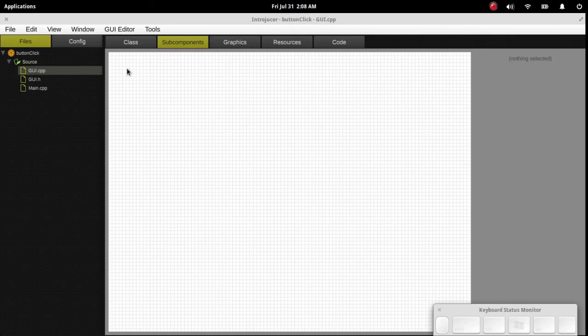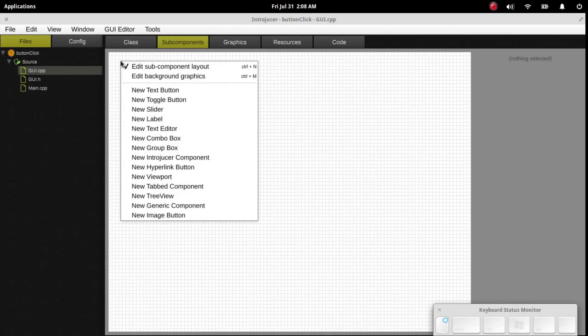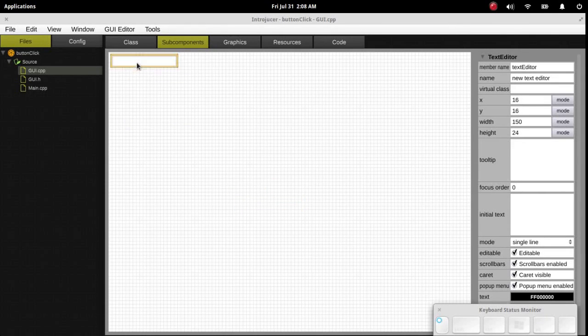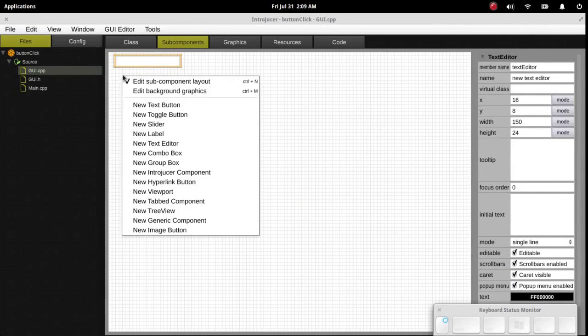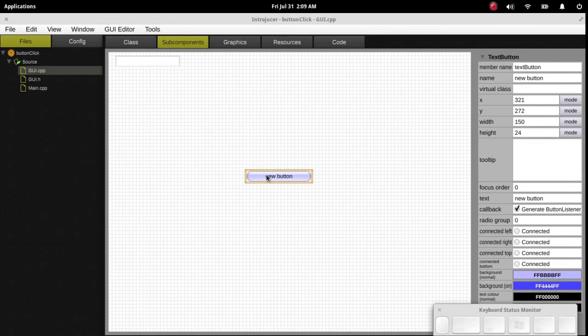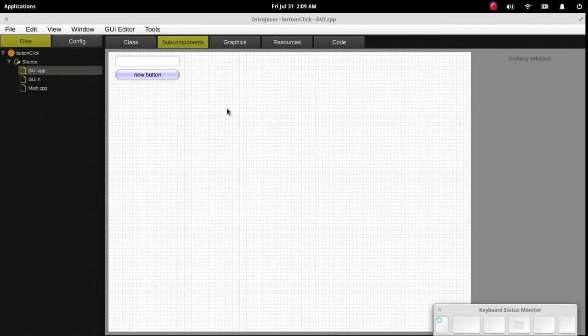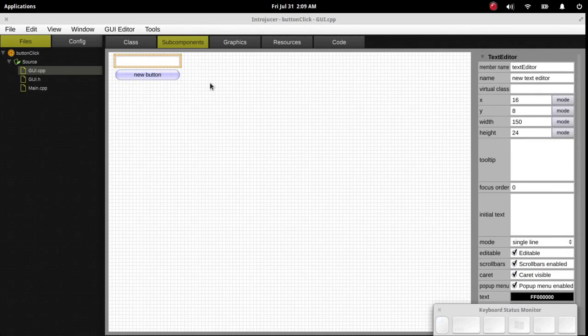And now let's go into the GUI C++ class. And we've got here the visual editor for it. Let's right click and select text editor to get started. We've got that down here. And let's click and select a text button. There we go. All right, so now we've got a text button and a text editor.